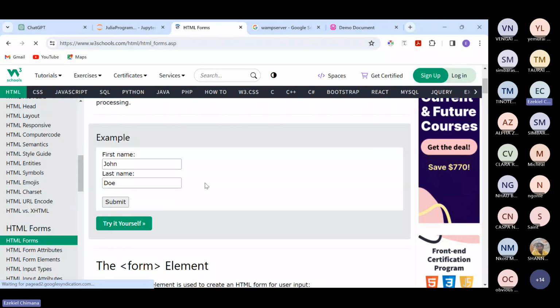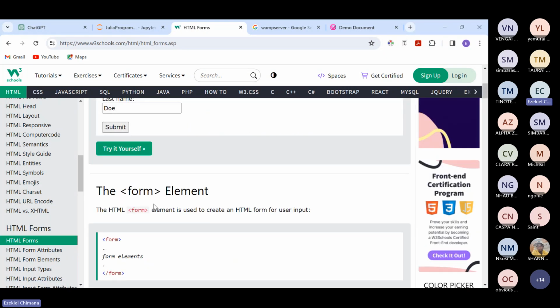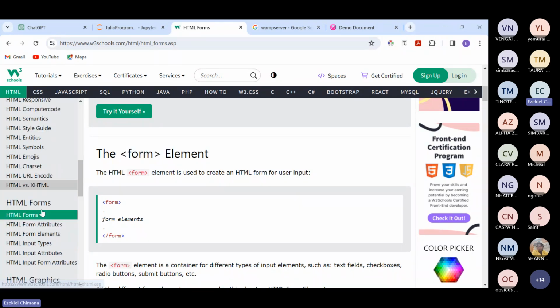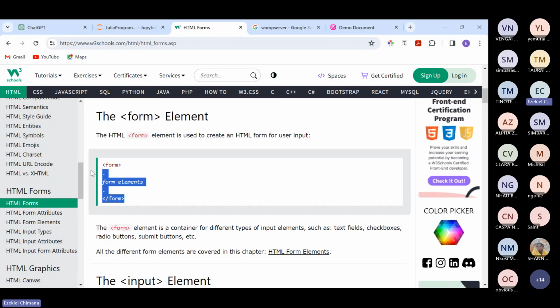Whenever you are applying for something online, you want to do something online, you want to register something online, you use what you call forms. Normally a form uses this element, which is called the form element, the tag form. The HTML form element is used to create an HTML form for user input. This is the open tag, this is the closing tag, and then you put the form elements. You just need to know some form elements, especially the input, and the input types of these form elements.